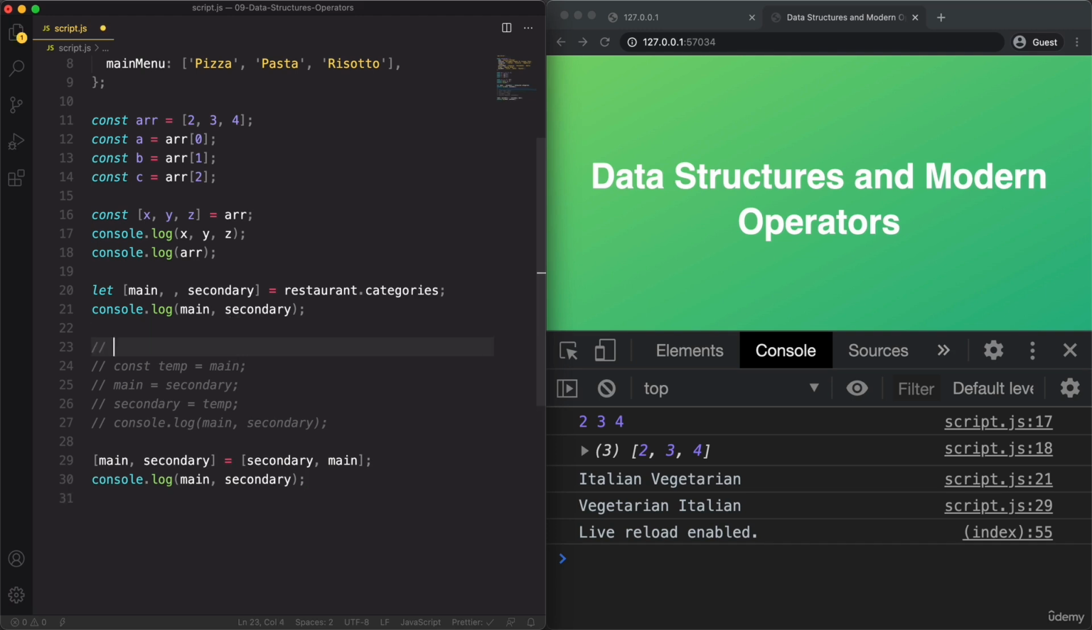So let me just show here, or actually write here, switching variables.